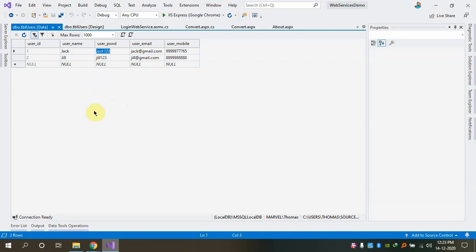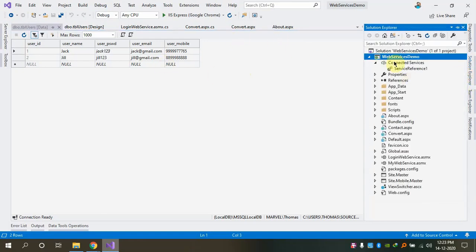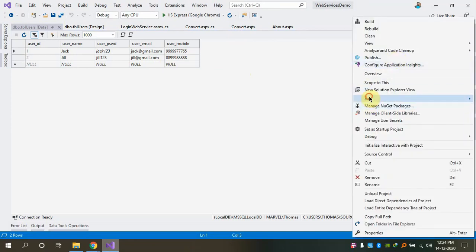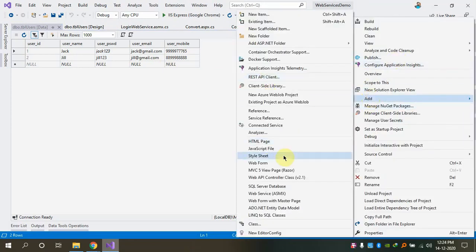Now, before I create a web service, let us check in our regular programming whether it works or not. And by the way, I'm not going to use ADO.NET. I'm not going to use language integrated query. Rather, I'm going to use entity framework. So let me create a simple web page which will be called login.aspx. By the way, why I'm doing this is just to test, not as a web service. Web service I'll do at the end.